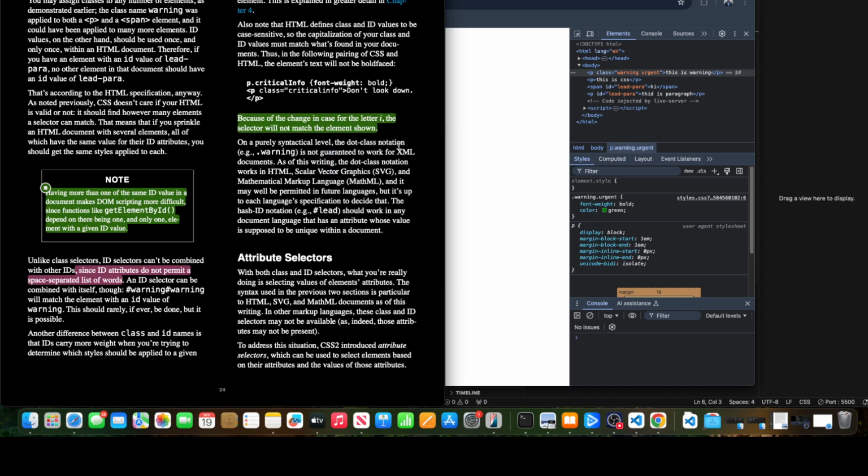On a purely syntactical level, the dot class notation is not guaranteed to work for XML documents. As of this writing, the dot class notation works in HTML. So when we are dealing with extensible markup language, for example if we are doing Android development, then that won't work. It will work in HTML, SVGs, and other possible languages, and it will be permitted in future languages, depending on the language specification.